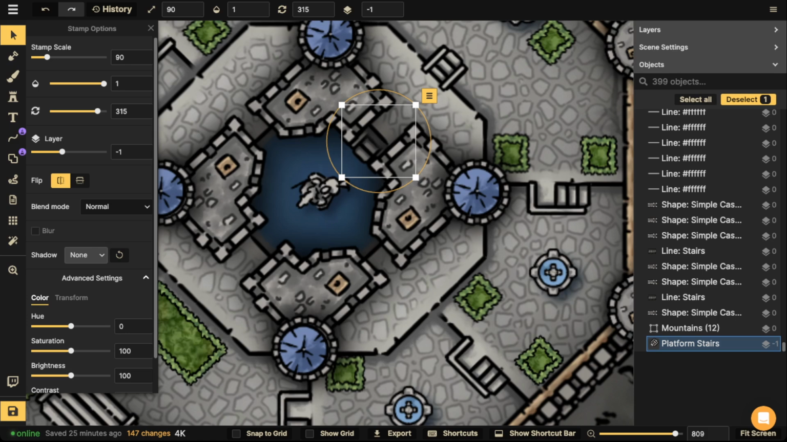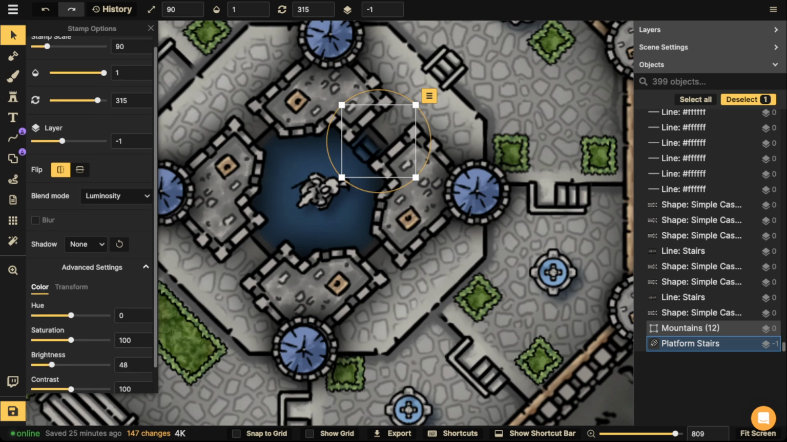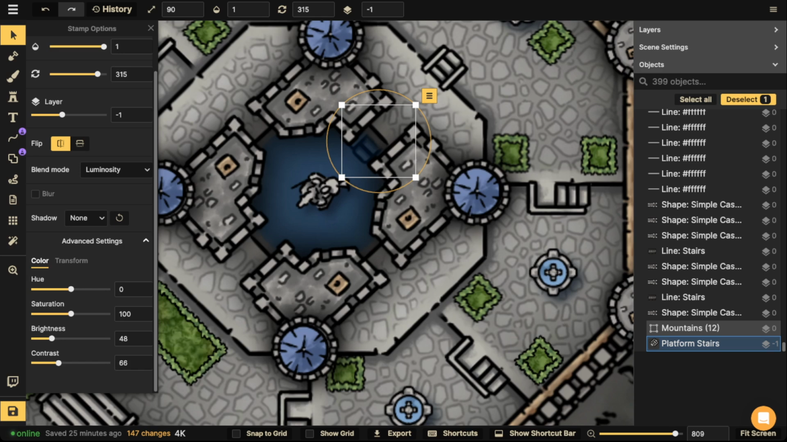Let's see here. No, sorry, blend mode luminosity. Now remember, what luminosity does not do is affect light and brightness, so its darkness and its lightness. It will only pick up the color. So you'll have to bring the brightness up or down depending on the texture underneath. The other thing I recommend doing is dropping the contrast down just a little bit. Okay? And now we just copy and paste that stair.